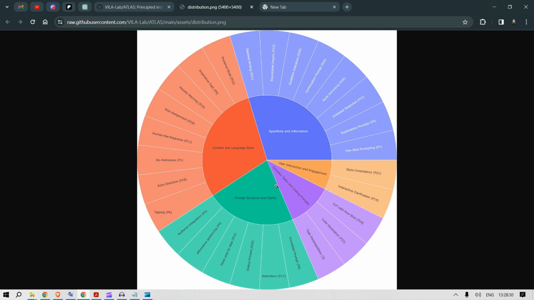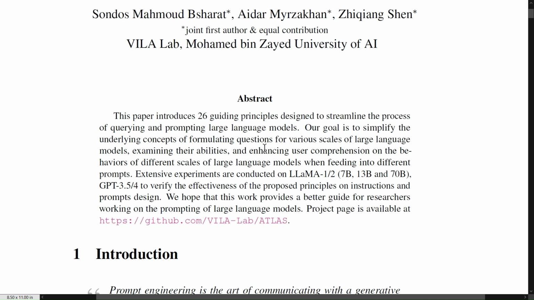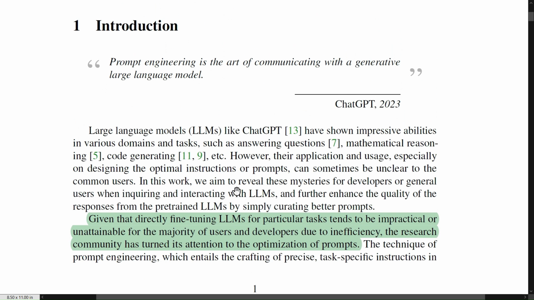So let's look at the 26 guiding principles which are designed to streamline the process of querying and prompting the large language models. Now let's look at the introduction here.